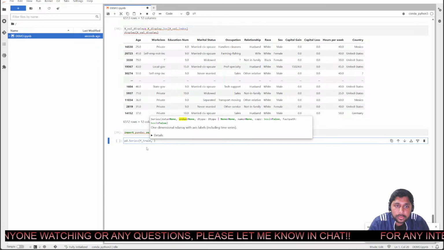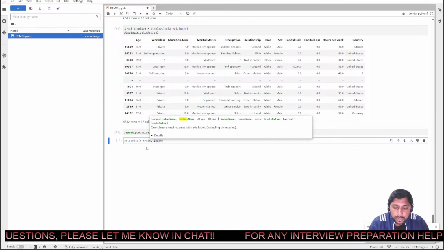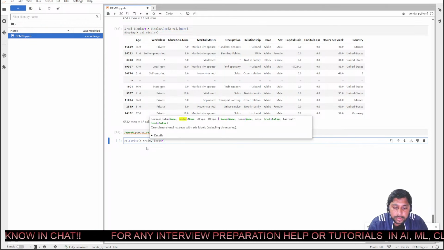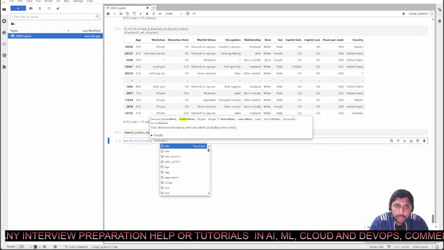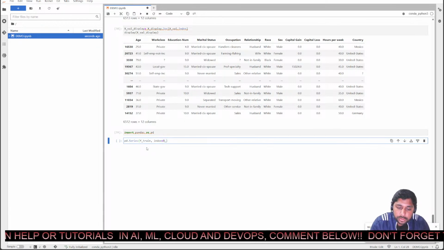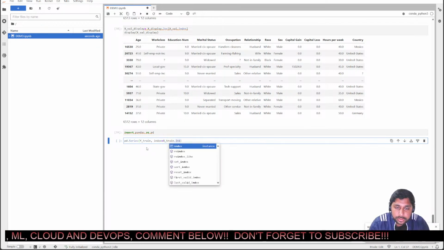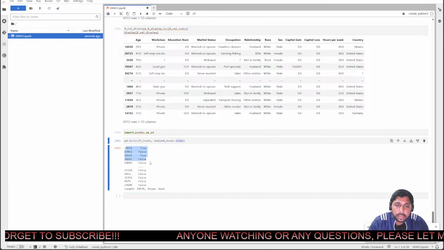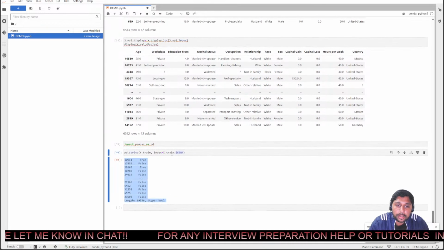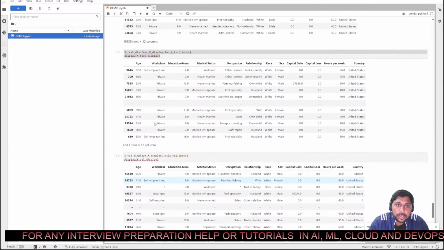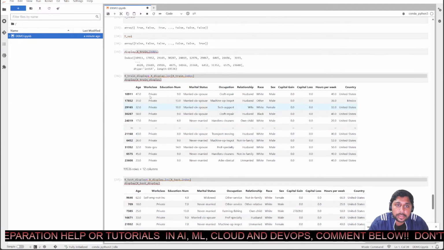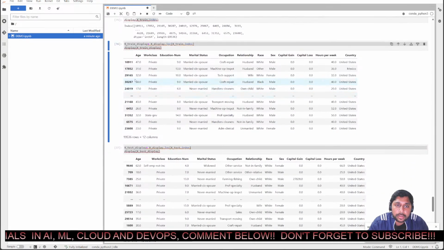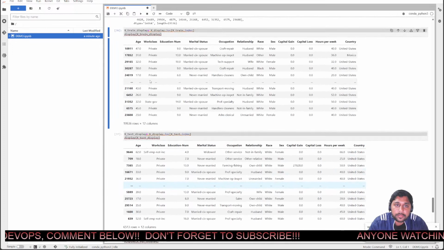Yeah, I will utilize it as a number and series of x_train.index. So you can see I get all the labels in a series format for my training data set. If you look here, this is only for display purposes, but that is fine for me.